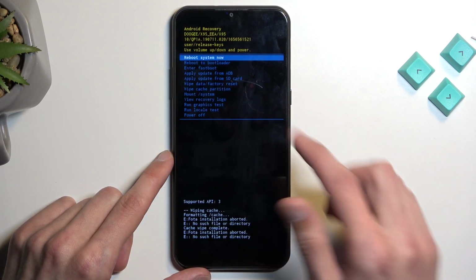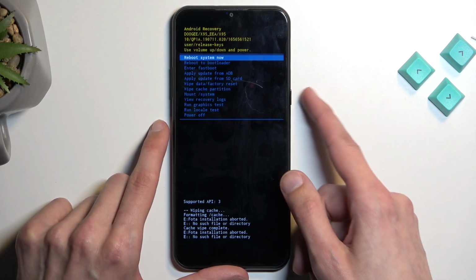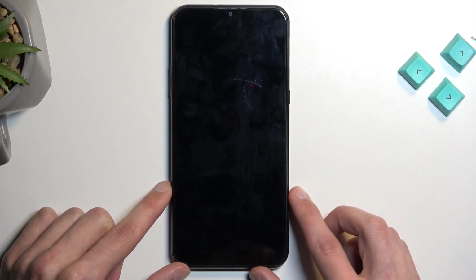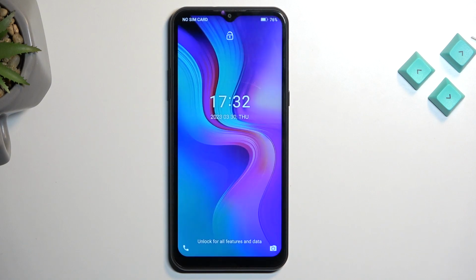So now, reboot system now will be selected by default, so press power key once more. This will then reboot the device and take us back to Android. And there we go.